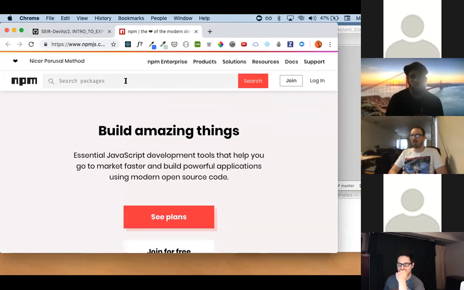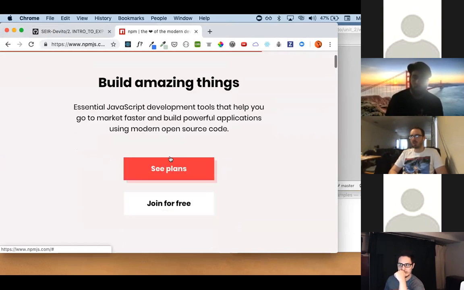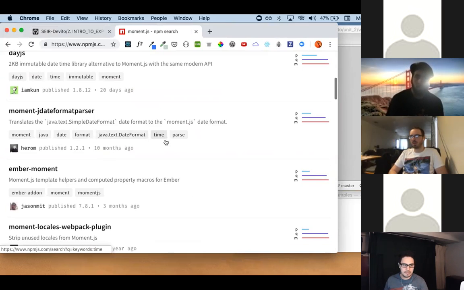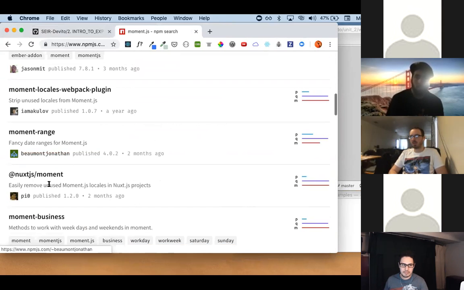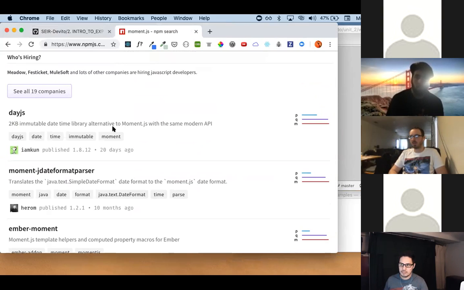And so here we could search for packages, right? I'm just going to say Moment.js. Let me see if Moment.js comes out. Let me see if they search optimally. Do we have Moment.js? I got Moment.js data formatter parser. That could possibly be it. Moment range, Moment business. So these are tools that allow you to, oh, here you go.